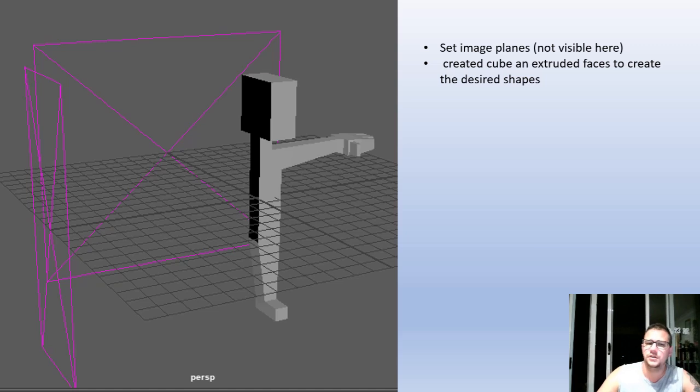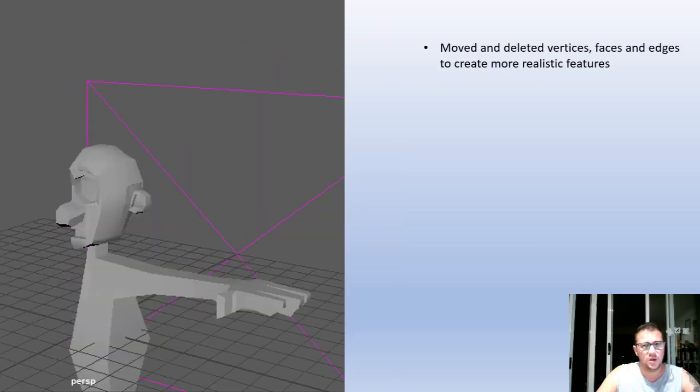Character creation was made using polygonal shapes. I set the image planes, although they're not visible in this slide. I created a cube and extruded the faces to create the desired shapes as per the lecture settings. I moved and deleted vertices, faces and edges to create more realistic features to the character.